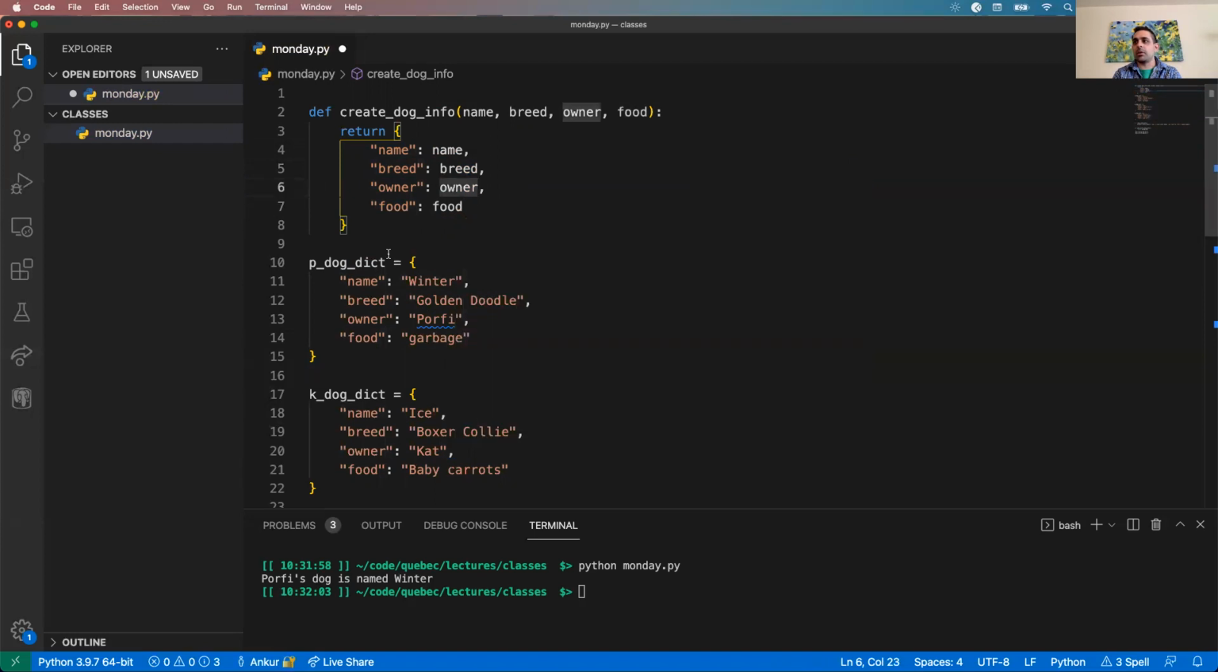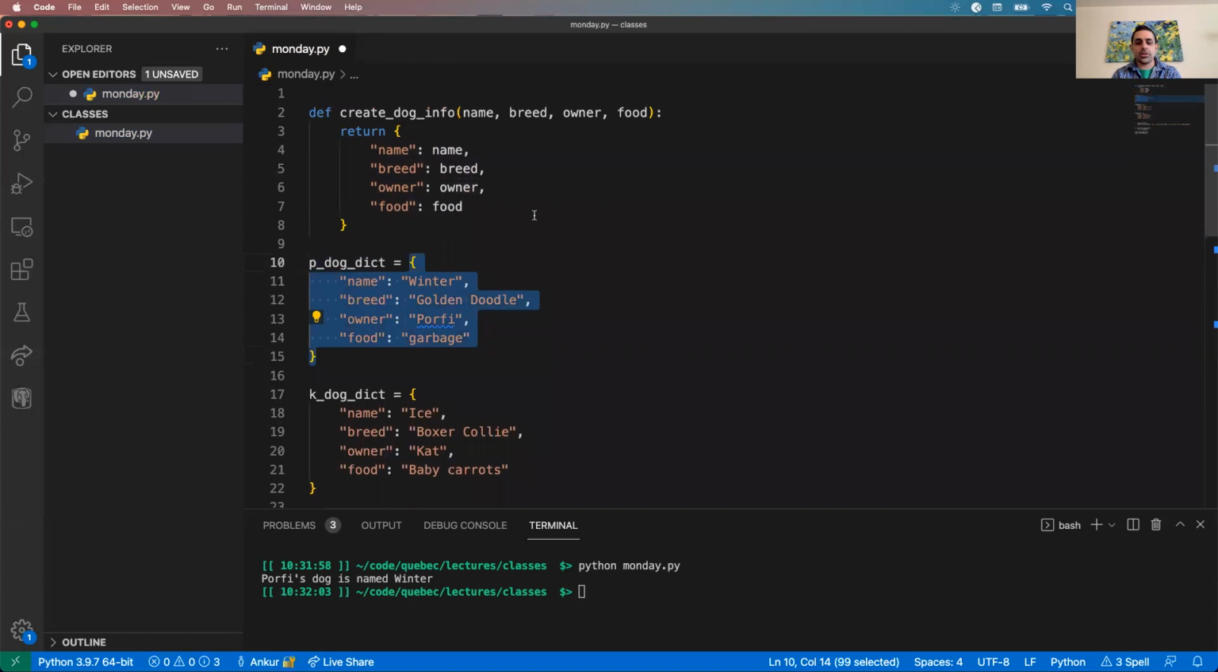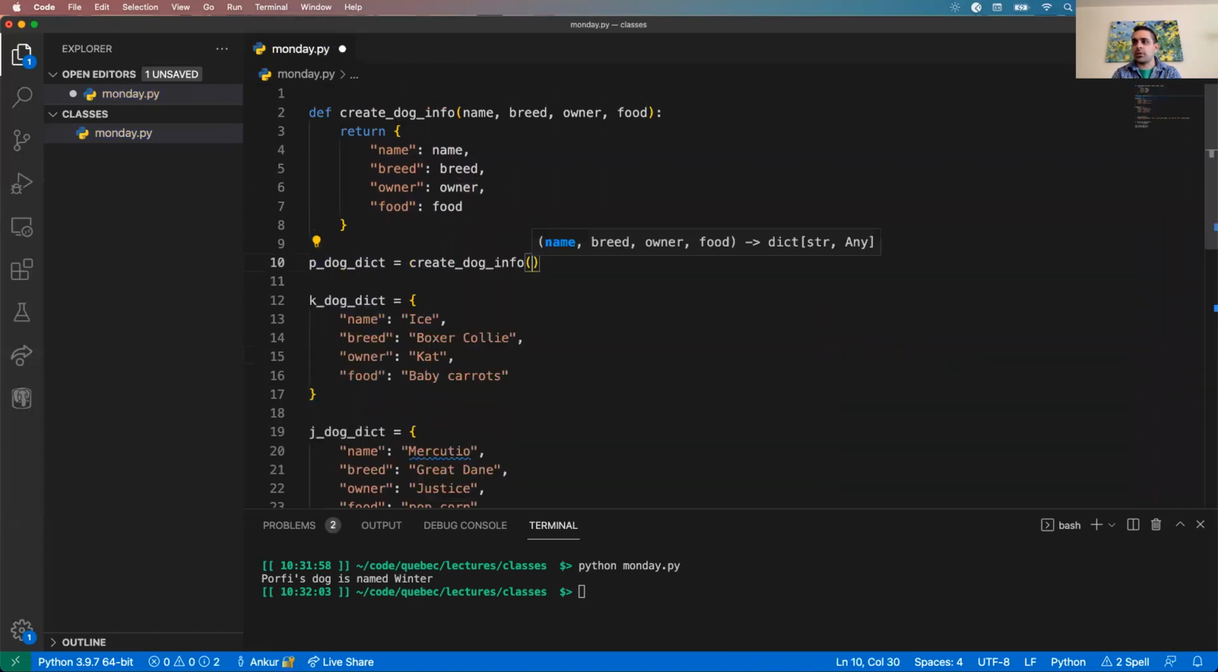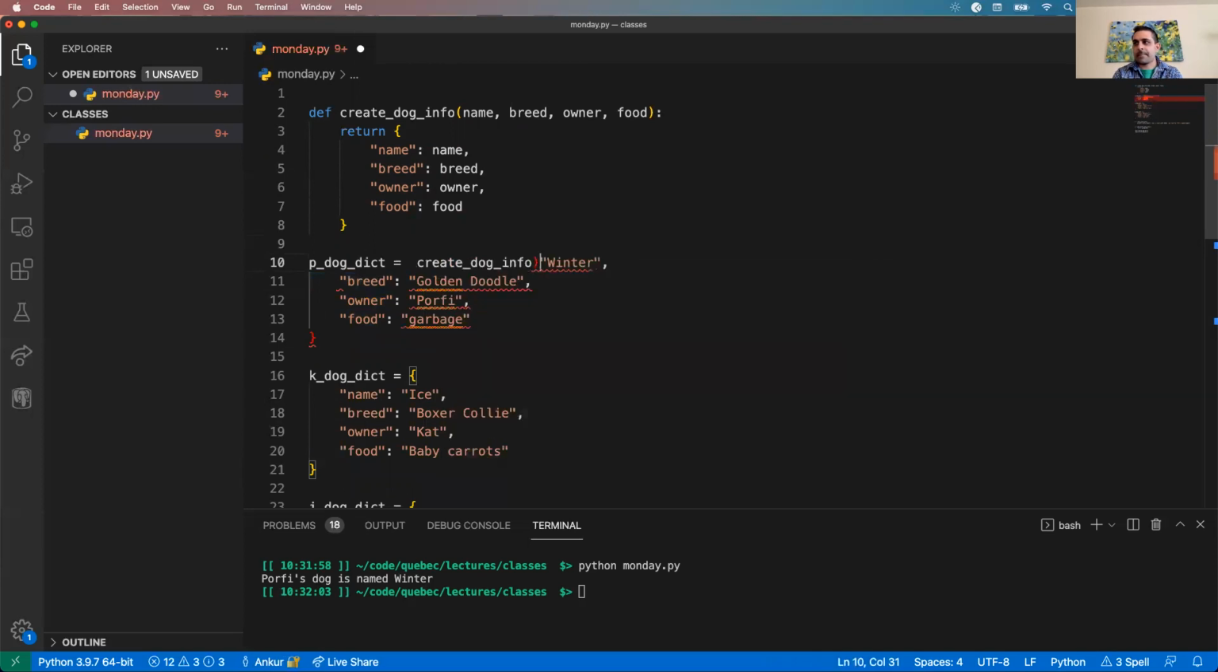Doesn't seem like it, but now instead of doing this, I could call my function. So create dog info. I wish I didn't delete that data. There's winter. I forgot the breed already. Golden doodle. So let's do it this way. We got winter, golden doodle.